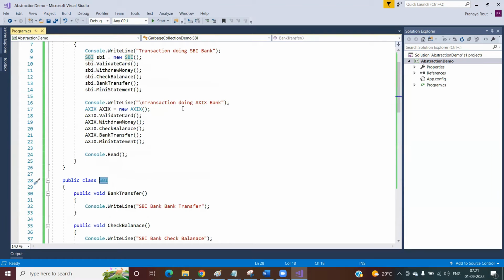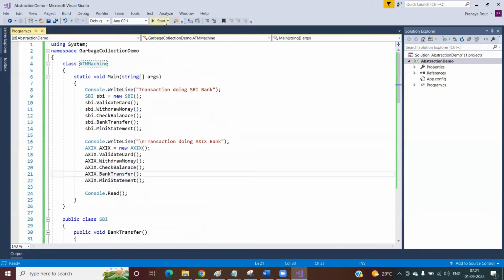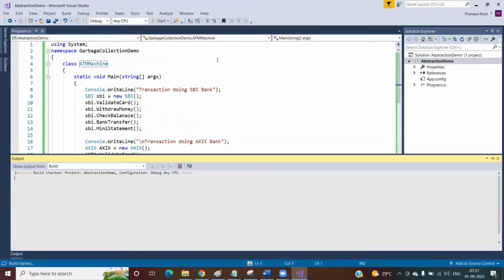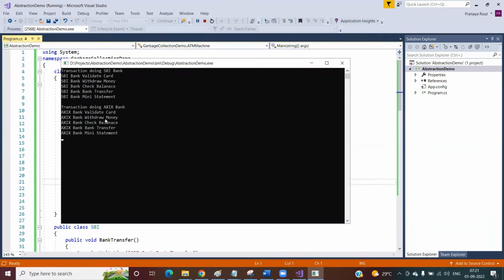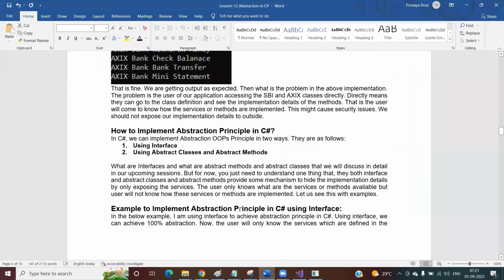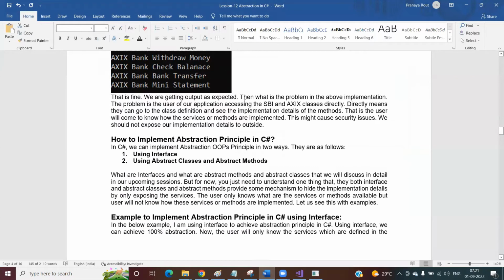Similarly, if you have an Axis Bank card, you can enter the Axis Bank card. So one Axis Bank object is going to be created, and whatever operation you want, you can do. So this is how we can implement it. Now, if you run the application, you will get the output as expected. First of all, you will see the SBI bank details, or whatever functionality we have written, printed, and then we can do transactions using Axis Bank. That is absolutely fine. There is no issue. We are getting the output as expected.